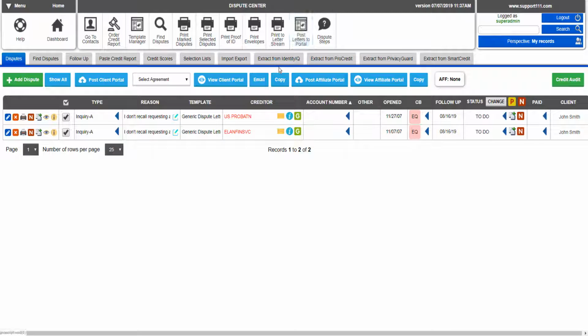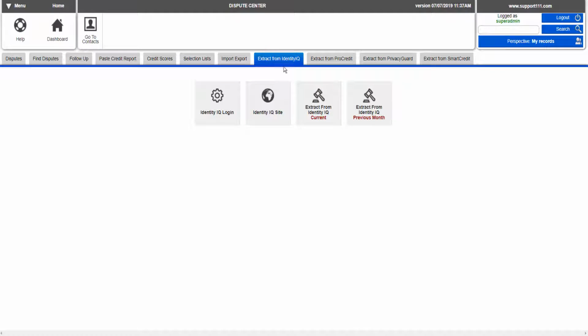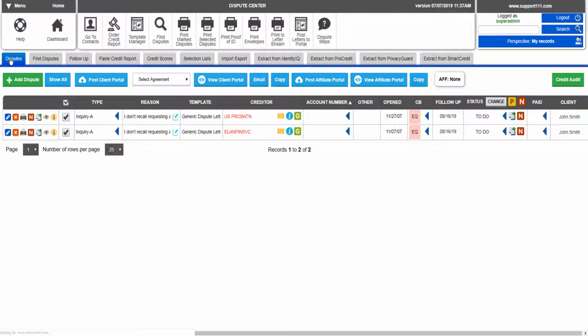I'm gonna take the occasion to let you know about a new feature in the extract from identity queue. Even though this is not the venue, I will do it. You can extract also from the previous month. So if you have a new client, you can extract first the previous month and then the current month. Obviously the person needs to have the previous month available.